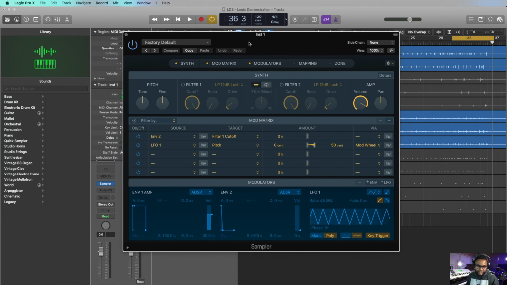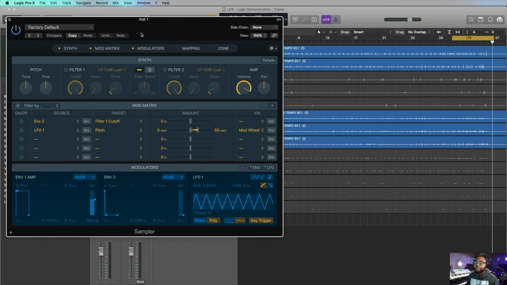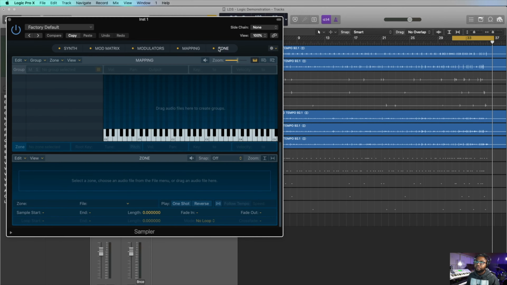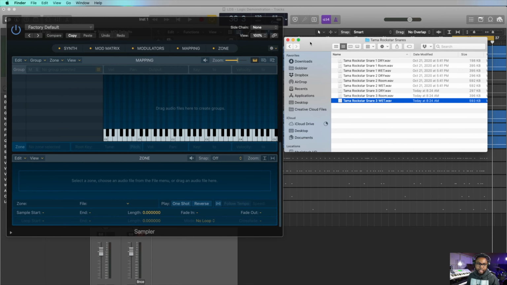Cool, I'm gonna put this right here on the left because we're gonna need to load up the samples that you guys purchased. So I'm going to turn on mapping and zone. Now I'm going to pull up the samples right here, and we're going to dig in. So how you do this is pretty simple for the most part. It's just a little repetitive.